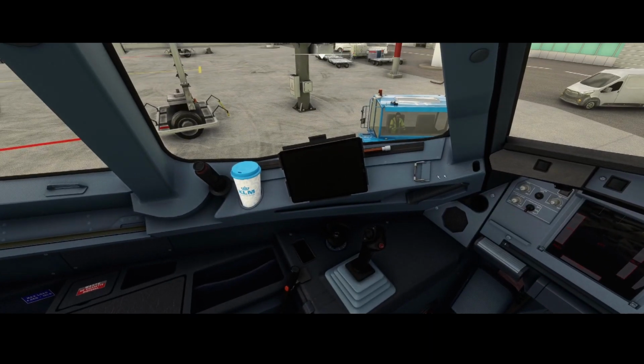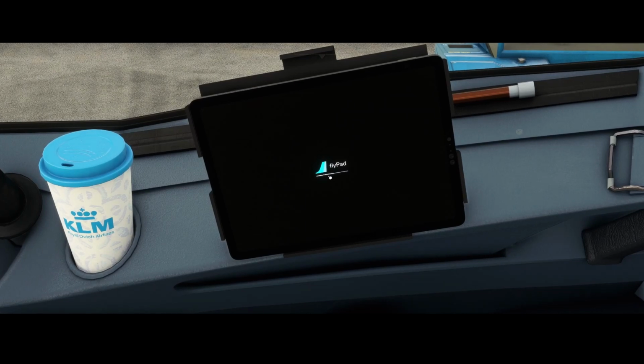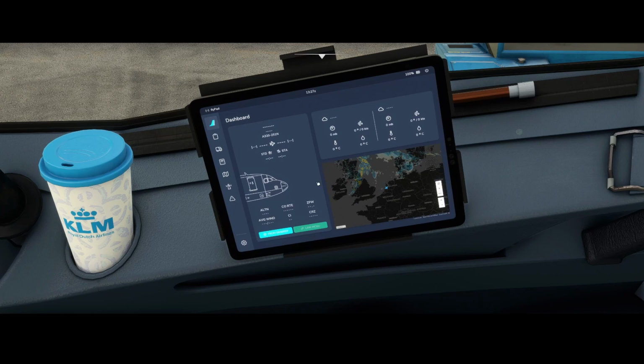The A32NX has a nice add-on, right? It has a flight pad. The flight pad also has the option to import a flight, so you can either select it here, or you can do it by going to the MCDU. I will select it from here, and then it should normally pop up with the flight, right?